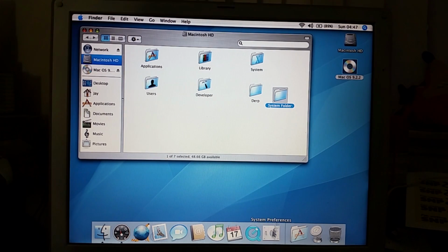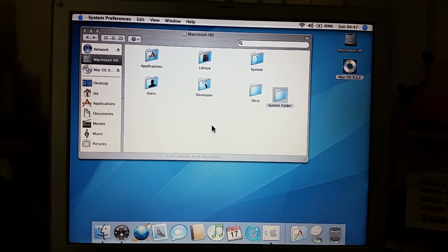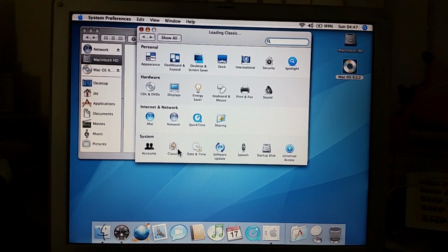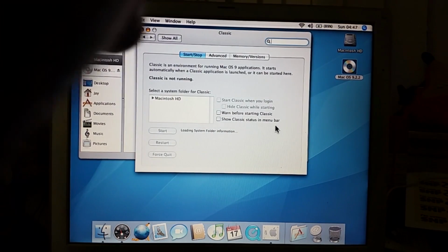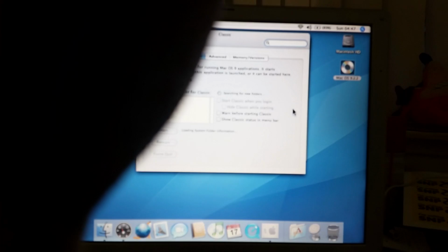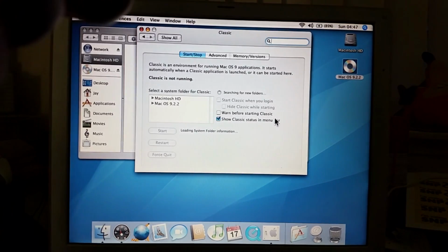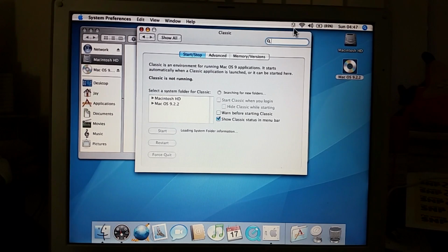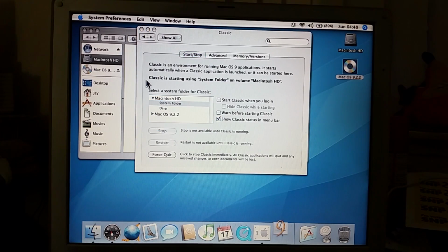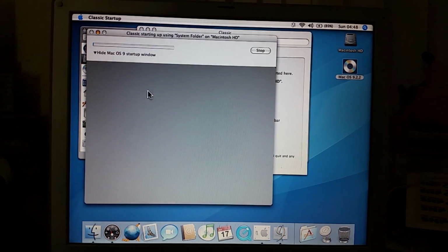So what I'm going to do now is go into System Preferences, go to Classic. Oh, and while I'm here, I want to show Classic in the menu bar, so I can actually see what's going on. Right, now Macintosh HD, I've got two system folders. I've got System Folder and I've got derp. Going to select System Folder. And now we're going to try starting it up.